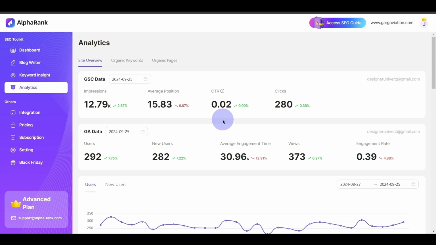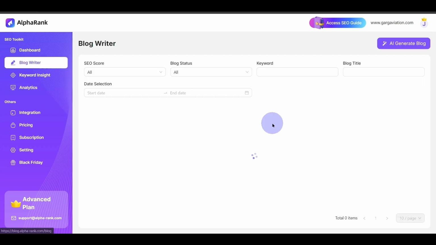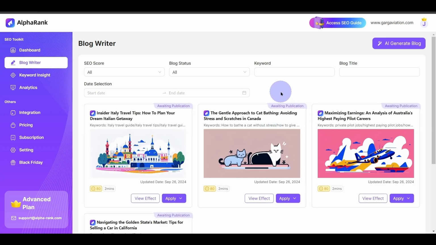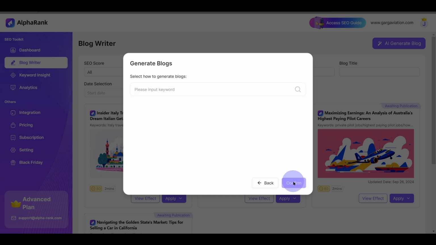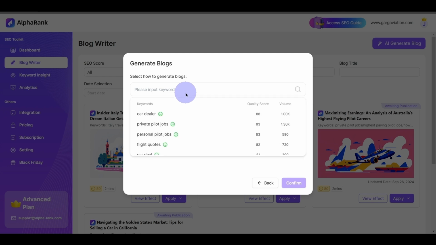I get all this information in one place, but the reason I'm here is for the blog, right? So we'll go to the blog writer. It also has a blog writer. Click on this, and we'll actually try to create a blog with AlphaRank. Then I'll click on AI generate blog, and then we have these few templates. I just like sticking to the regular keyword writing template because we'll be creating an informational piece. Then all we have to do is add in the keyword.